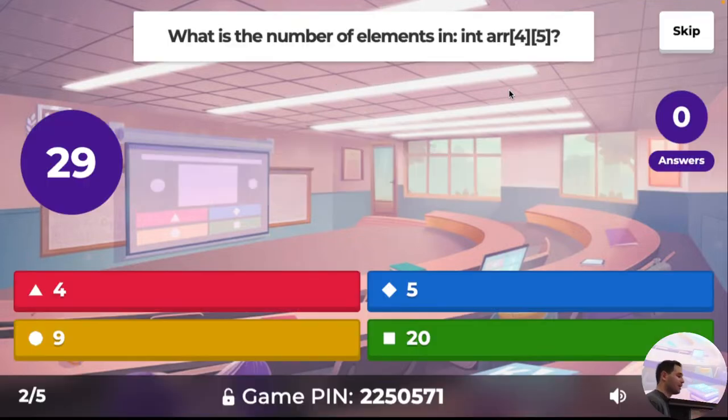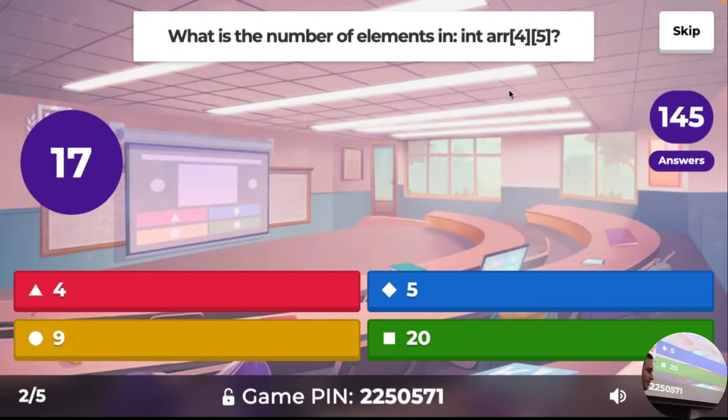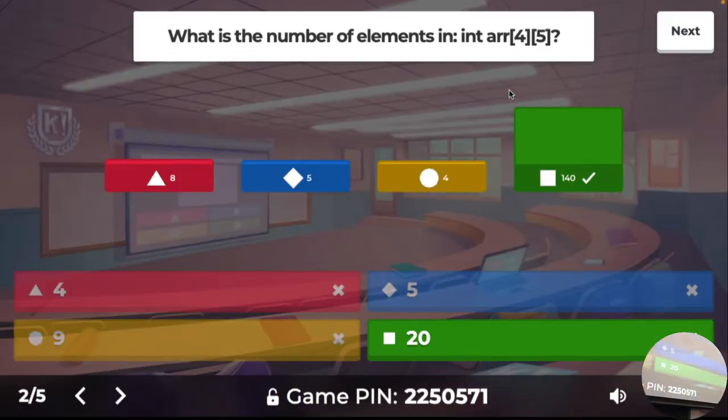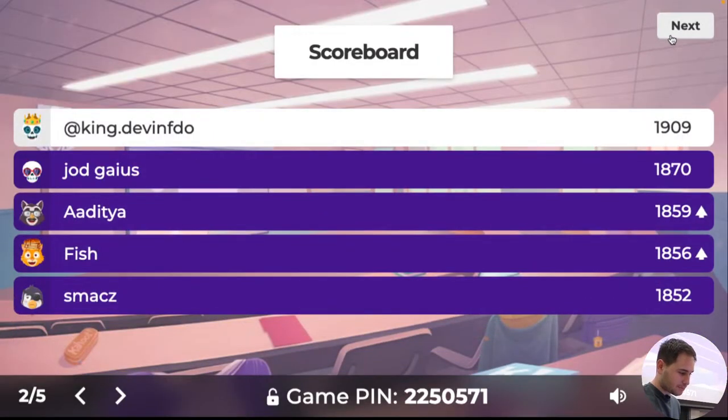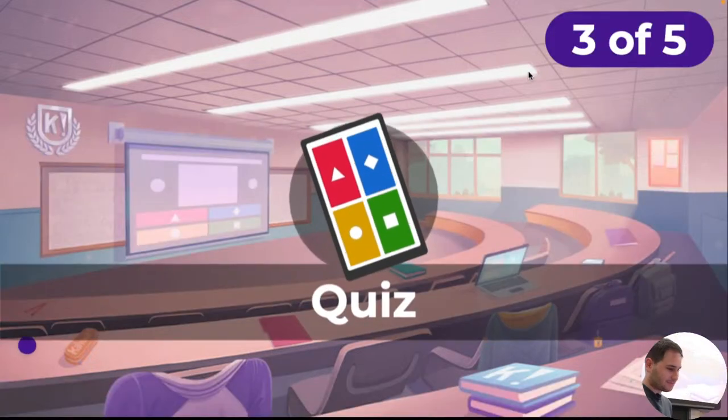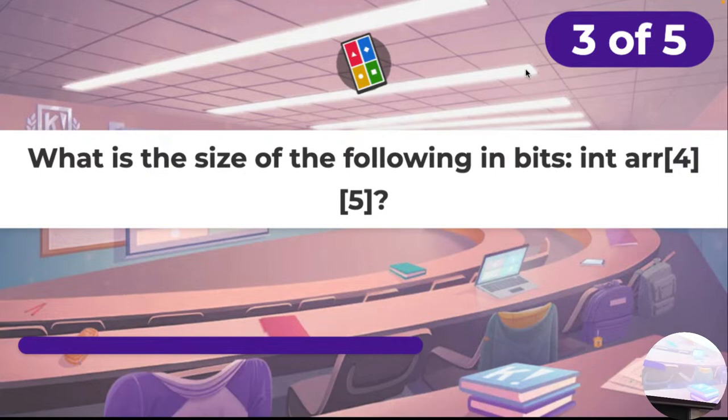All right, what is the number of elements, or the number of integers, in this 2D grid? Very good. 4 times 5 is 20. Too easy. All right, a little bit harder.